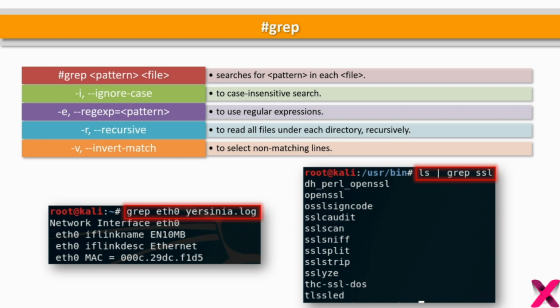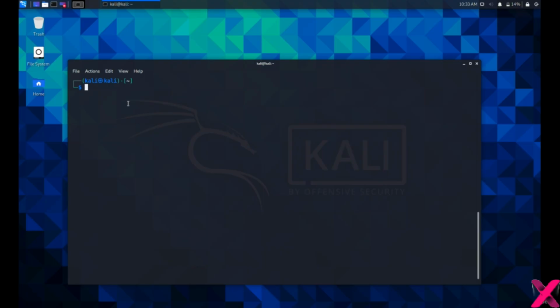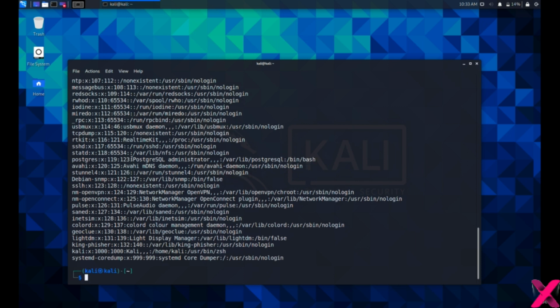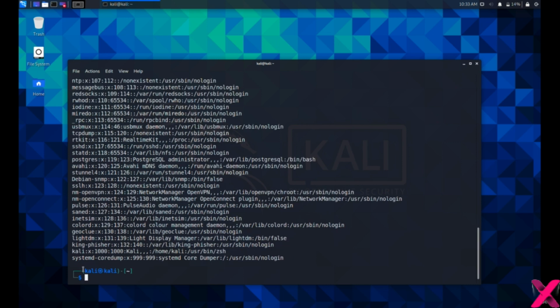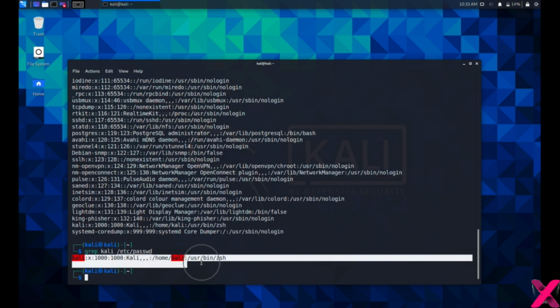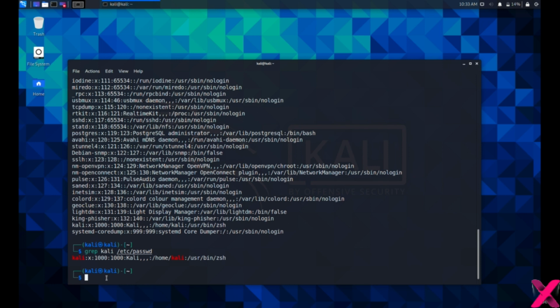All right, so let's give it a shot. Let's go to Kali. Let's read the content of the /etc/passwd file. So this is a plain text file that contains a list of the system's accounts, giving for each account some useful information like user ID, group ID, home directory, shell, and so much more. Of course, we could search for a particular pattern in this file. So let's run grep kali /etc/passwd. And here, as you can see, it filtered the result containing Kali.